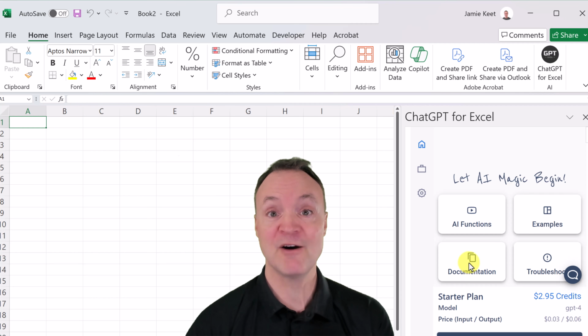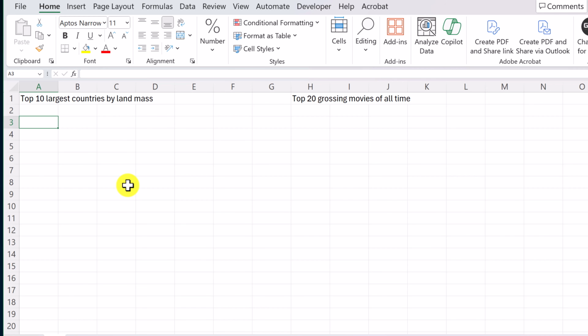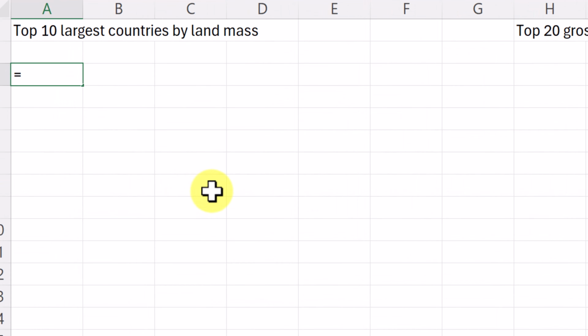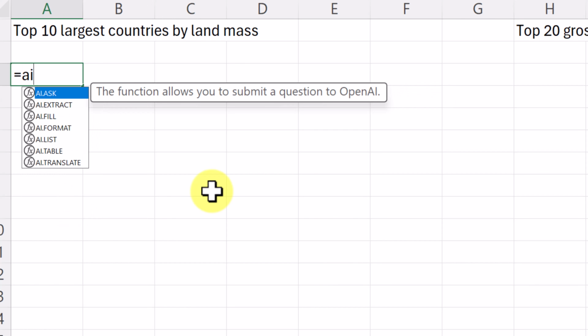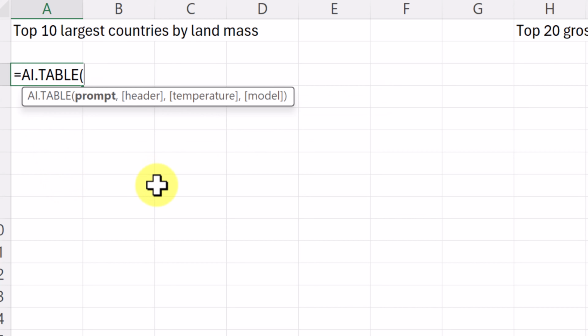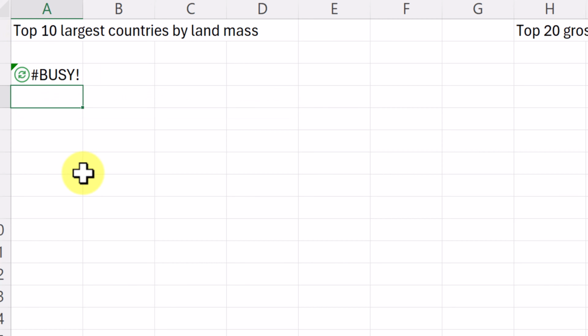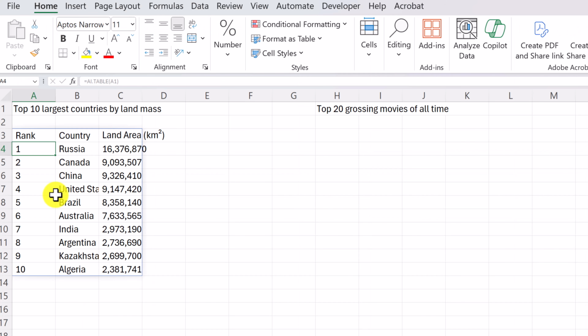But let me show you how these AI functions work now. The first function that I want to show you is AI.TABLE. So I'm just going to go the normal way as I put in my function, start typing AI. Here's the list of all the different ones I can use. I'm going to choose table. And let's start with a very simple table. We're going to go to this prompt up here, top 10 largest countries by landmass. So if I just click on this and hit enter, you're going to see that it comes back with those top 10. So here we have the top 10 by landmass.